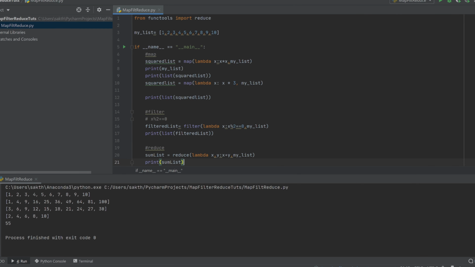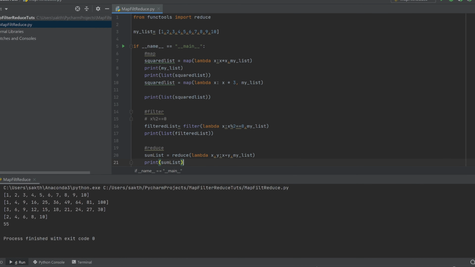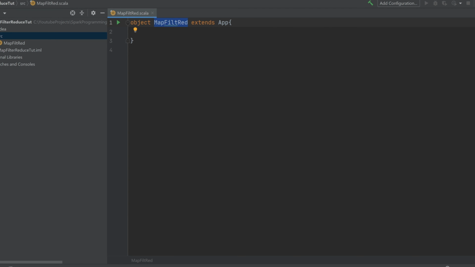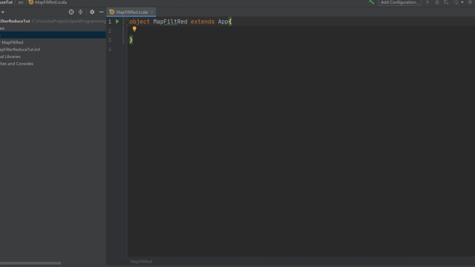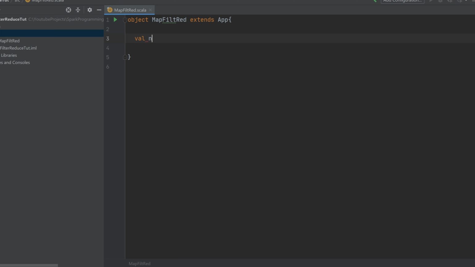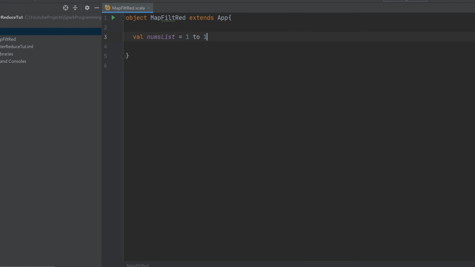So now let's quickly do the same operations in Scala. Okay, so let's quickly open up IntelliJ. We've already set up the project, we've created the object. We'll try to work on the object. Okay, so we'll try to generate a list here, the nums list. We'll try to generate it rather than writing it. That's the advantage of functional programming, right?